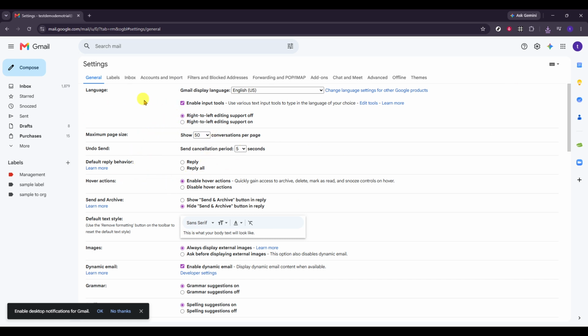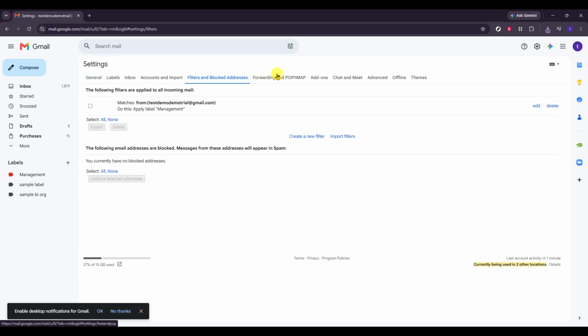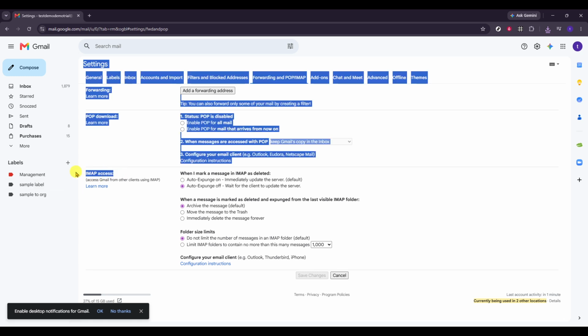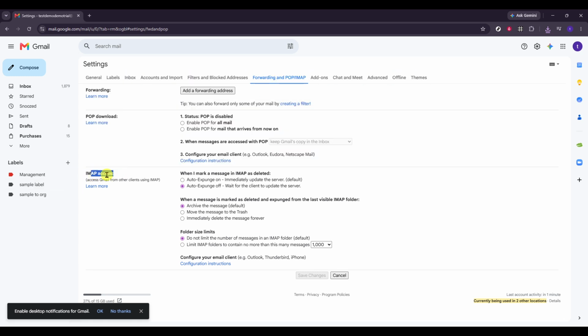Next, click on the Forwarding and POP/IMAP tab. In this section, check that IMAP access is turned on. If it isn't already enabled, switch it on here. This step allows Outlook to connect to your Gmail account and retrieve your email properly.